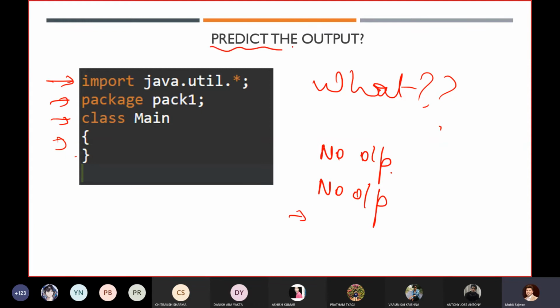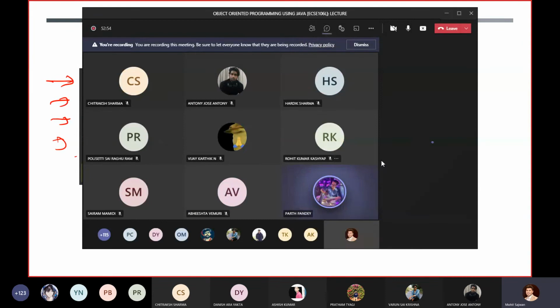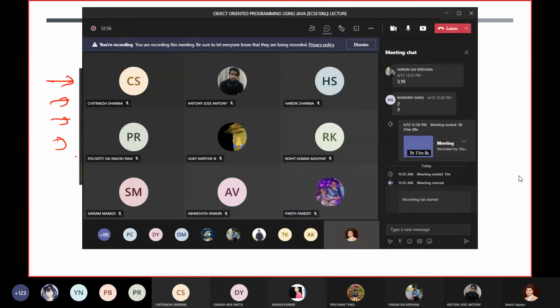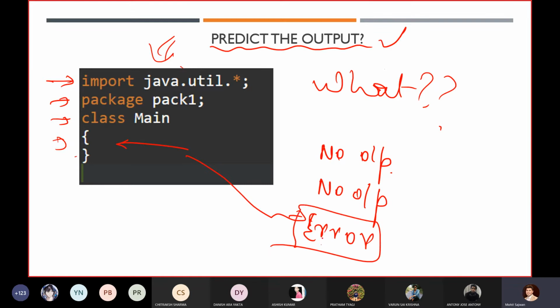The reason why I have put this question is so that you will understand. Yes, any other student? Let me check the chat box. Main is not present in the code. Okay, someone is saying that main is not available, so we will get an error. That is okay, but that error is related to main. And what about others?